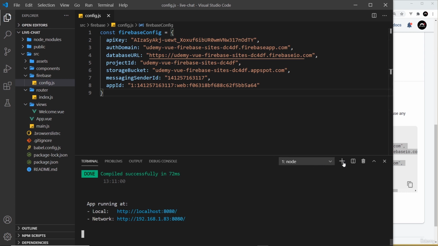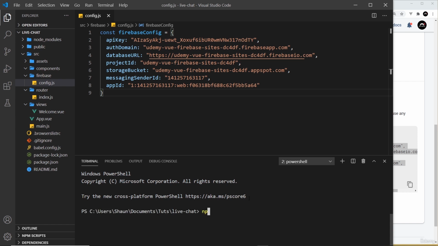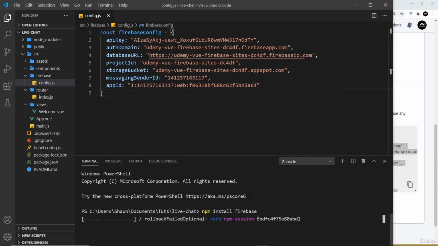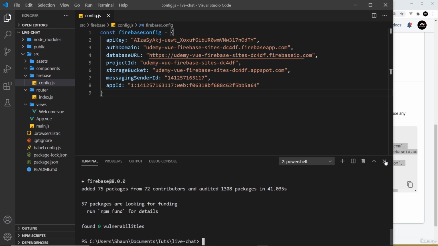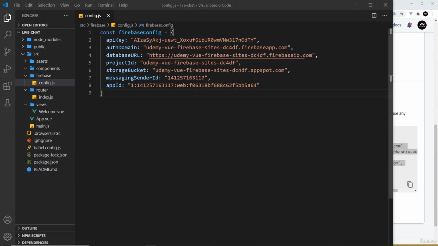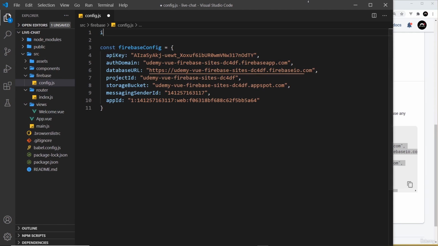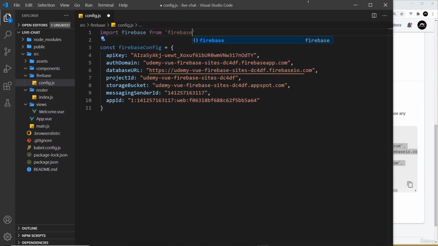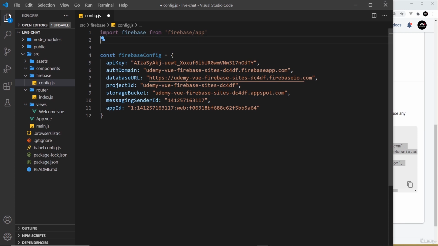Now, the next thing we need to do is install Firebase locally into this project. So open up a terminal and then say npm install firebase. And now that's done, we can import what we need inside this file. So first of all, let's come to the top and import firebase from firebase/app. Remember, that is the core part of the Firebase library we always need to import.